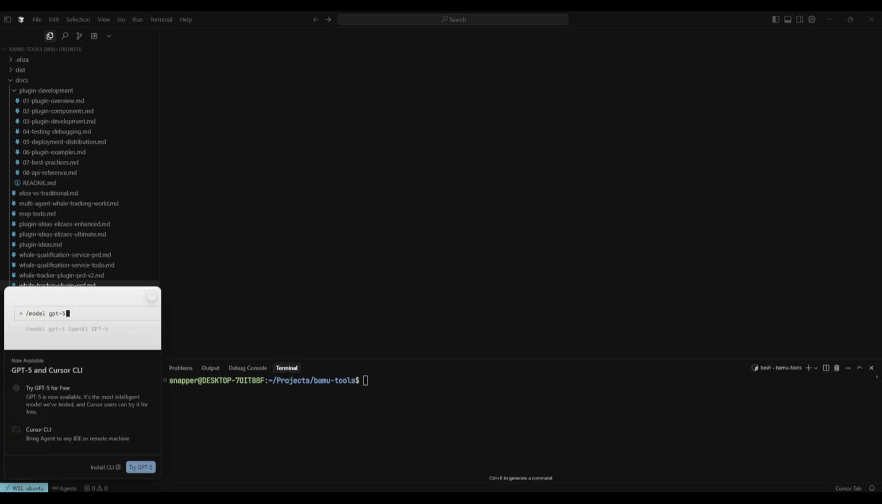So we'll set up a split screen. We'll ask GPT-5 and Claude Code to do the same tasks within the same project environment, and then we'll see which one comes out on top.